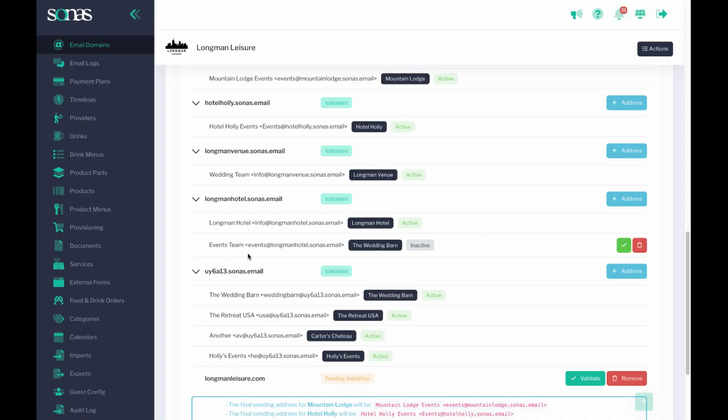Now, this email address, the events at, or whatever you decide, I do recommend a generic email, events team, because you're going to be utilizing it for all events at that venue, so all event types and at every status. So from inquiry through event completion. So you want an email address that's appropriate for wedding inquiries, or Christmas party event planning, and everything in between, okay?